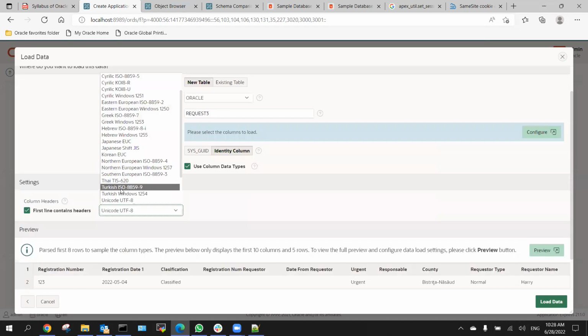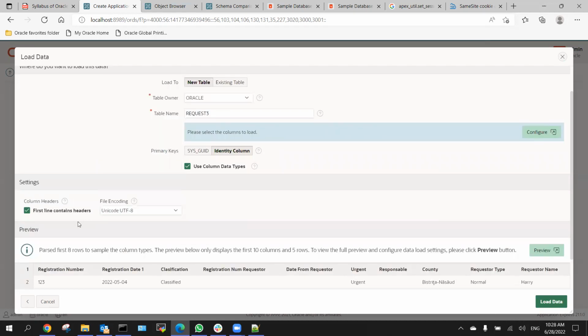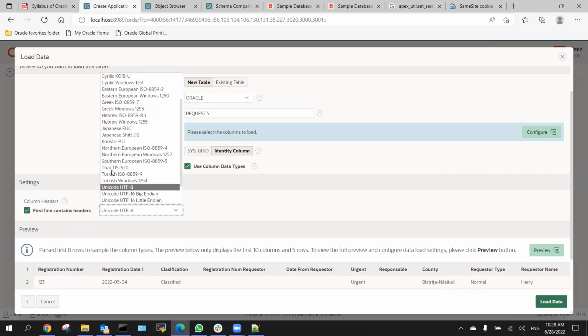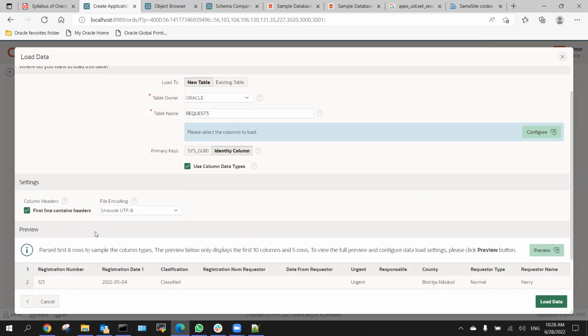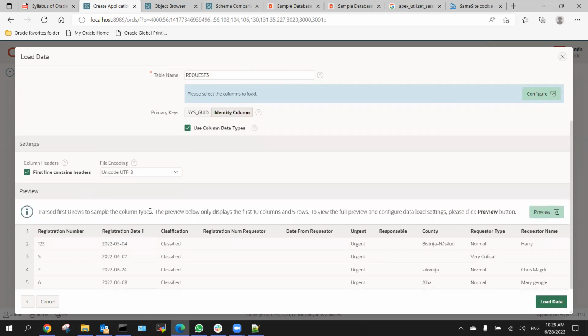Unicode, this is something related to your language. If you in India have a different language with a different character set, you can use Unicode, or rather encoding, sorry, for your language. This is the data I have.